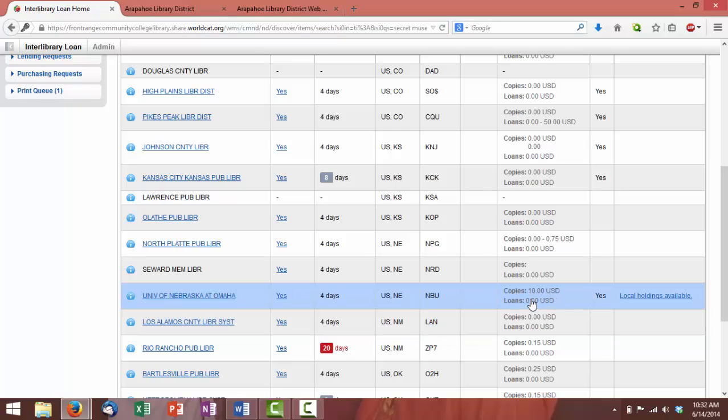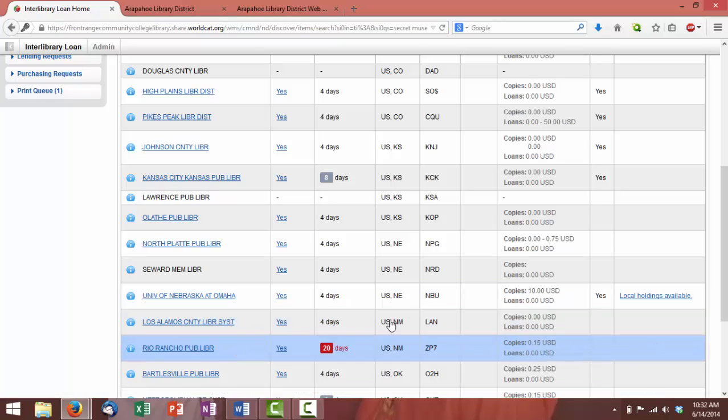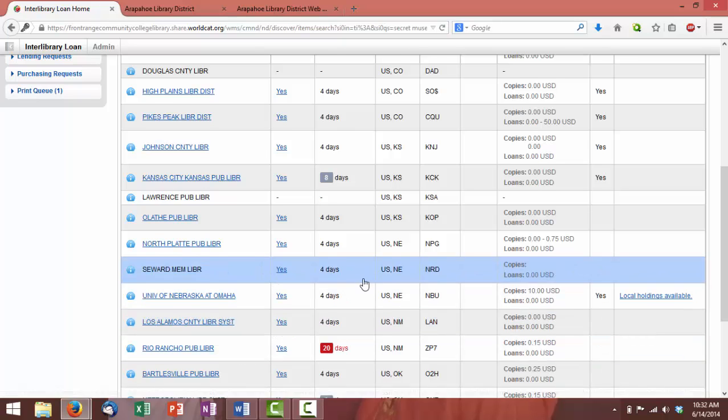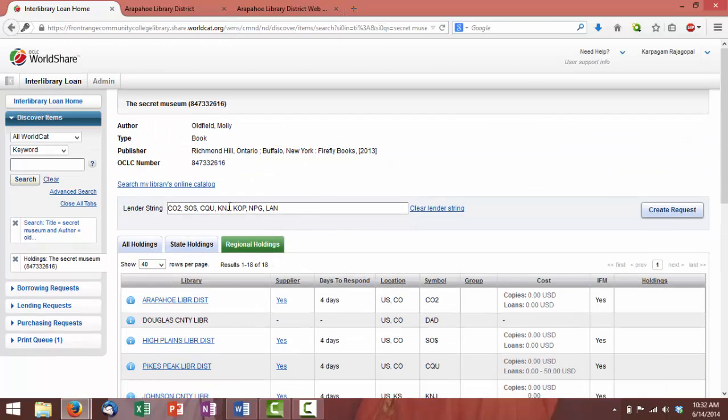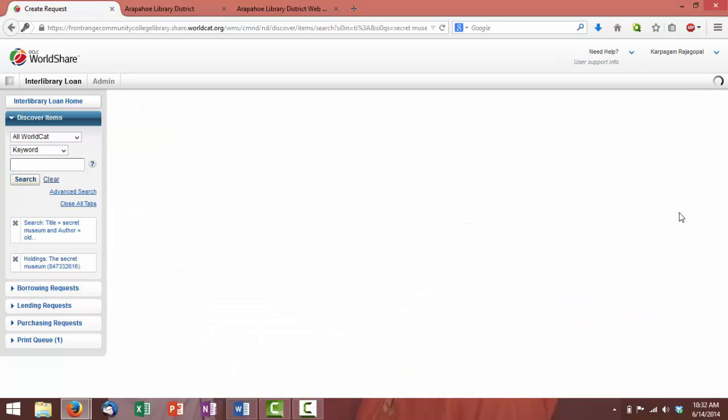Here you see that while the University of Nebraska will send you copies for up to a $10 cost, their loans are free. So you could choose them if you want. So here we have our lender string. Once we have it, we can click on Create Request.